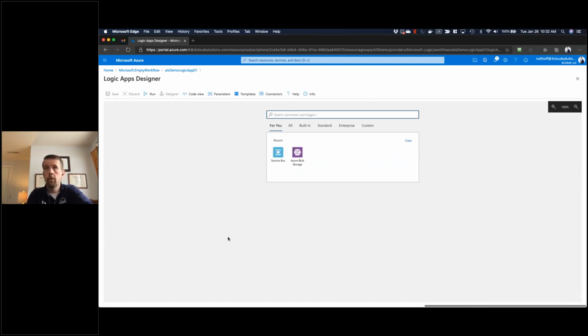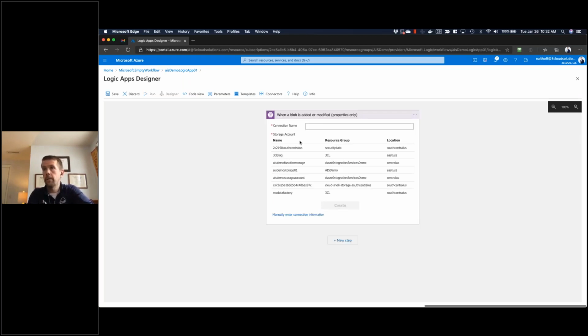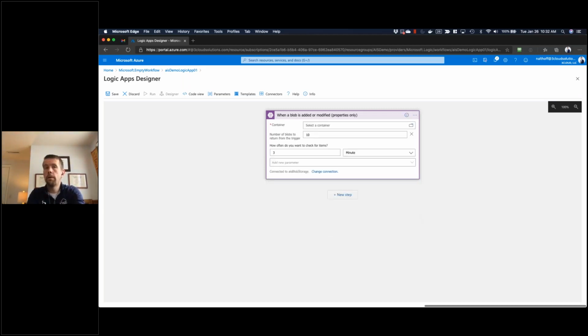so I'm going to go ahead and create a new one. And the first thing I'm going to do is connect to Azure Blob Storage. So my trigger says from Azure Blob Storage, when a blob is added or modified. So I'm going to go ahead and do that. I'm going to pick my storage account that's in mine, and I'm going to call this AIS Blob Storage. For my connection, it's going to create that. And now I've got some options on what I want to do.